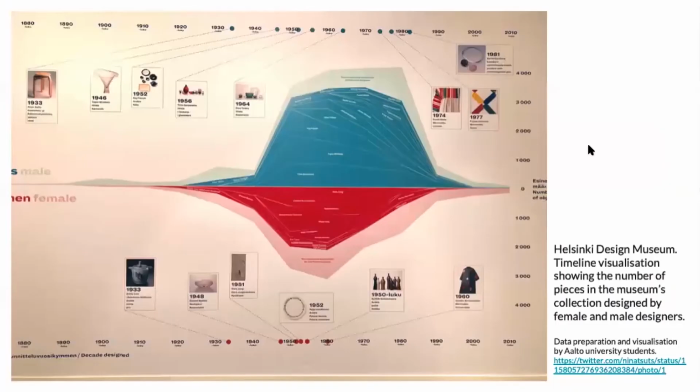So this is an example from the Helsinki Design Museum. It's a timeline visualization, and it shows the number of pieces in the museum's collection designed by male designers at the top and female designers at the bottom. And so this clearly has a very particular agenda in the presentation. They're wanting to show the disparity between items created by male and female designers in the collection. It has a very particular point of view that it's making in this presentation.